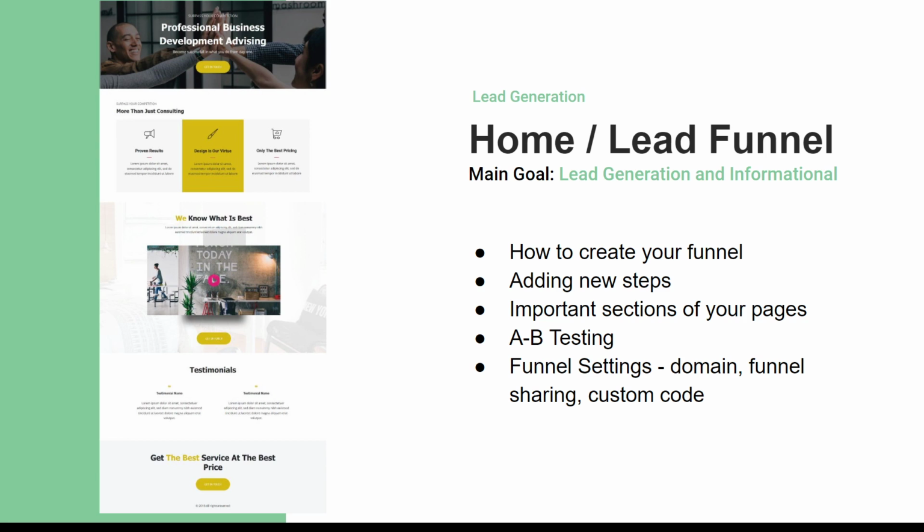And that's the goal: lead generation and giving enough information for converting the visitor into an actual lead. In this video, we'll be looking into how to create your first funnel like this, how to add different steps if you want to add something extra, and the important sections of your pages. You can do A/B testing, and I'll show you how to do that very simply, to split test your content and get amazing results. We'll also cover connecting your domain, sharing the funnel if you wish, and adding custom code such as pixels, analytics, whatever you wish to that funnel.